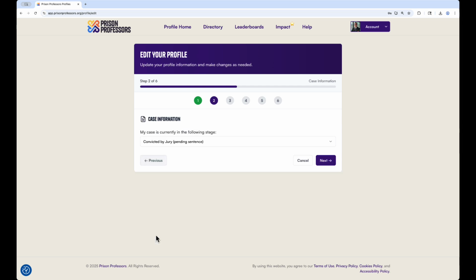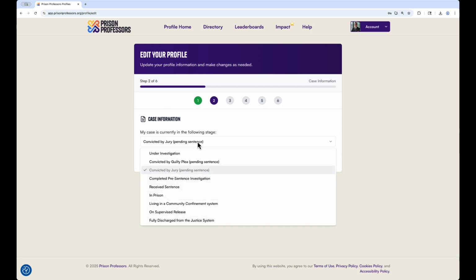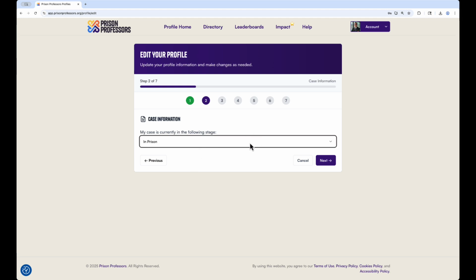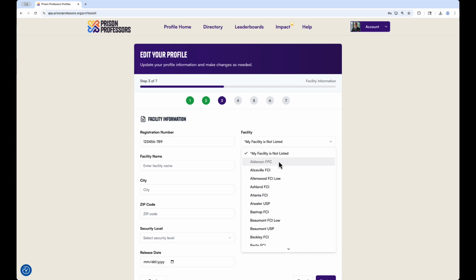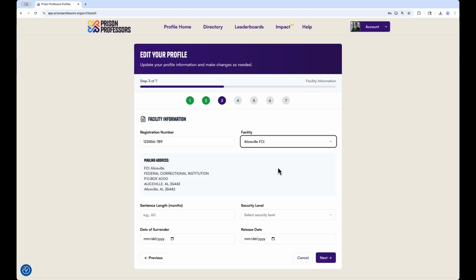You can always go back in this wizard. Let's show some different things here. I could say that I am in prison at this point, and you'll notice if I select that, the options change. Because I'm in prison, I now have the ability to select a facility. Notice that when we do pick our facilities, we are getting an address that will load from our system. We have the federal and state prisons loaded in our database for mailing addresses.